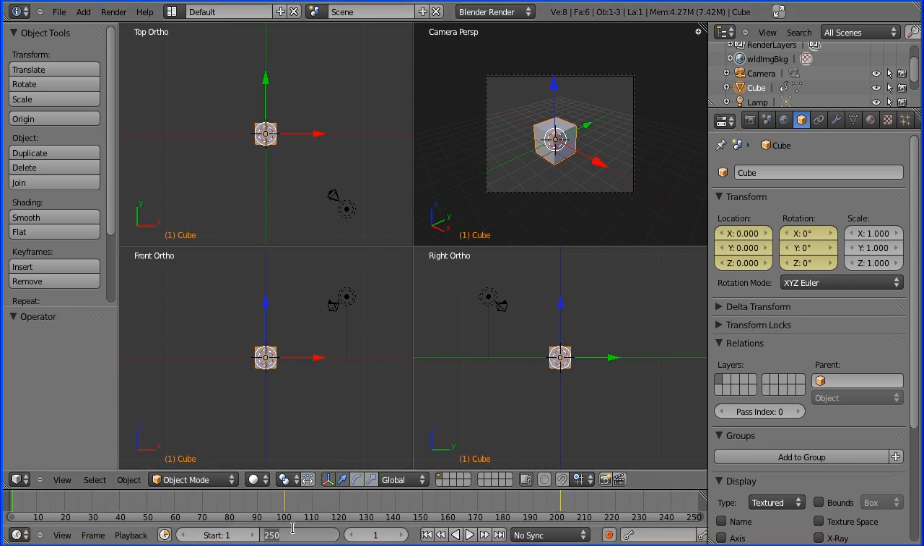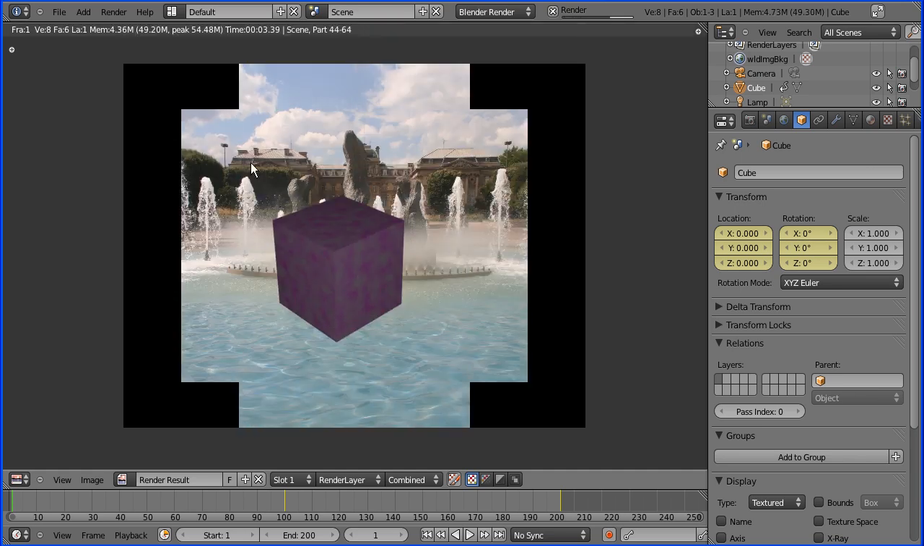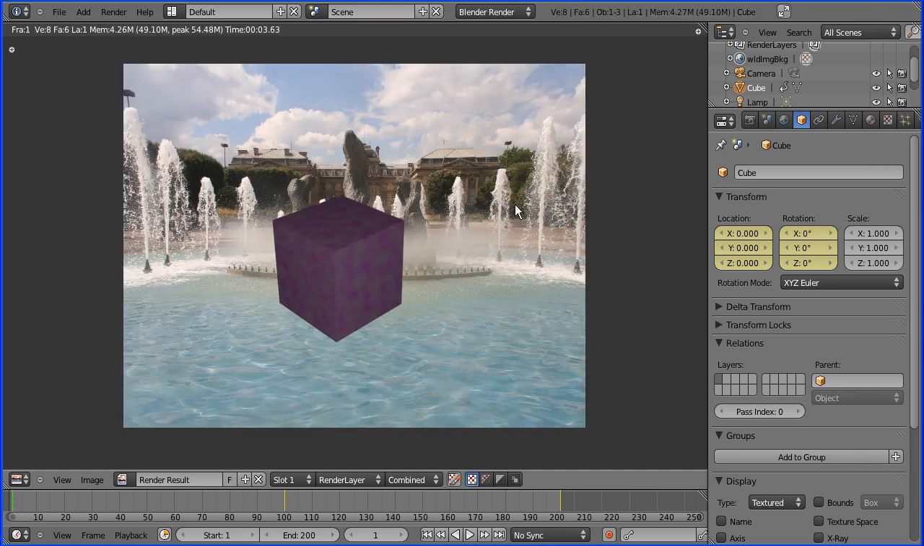I've got set up the foreground animation. The total length of the animation will be 200 frames. But if I press F12, which will do an image render, I've still got the still image background. So how do I get a moving video image background?